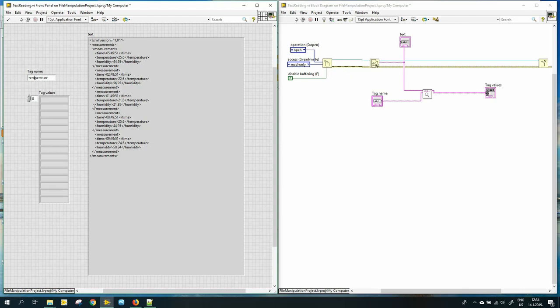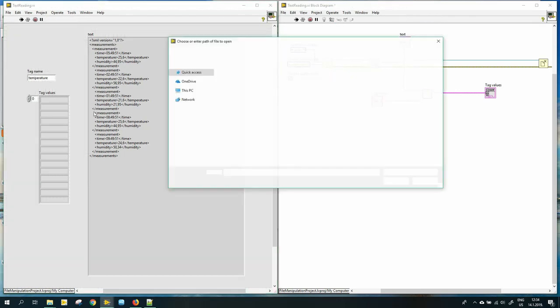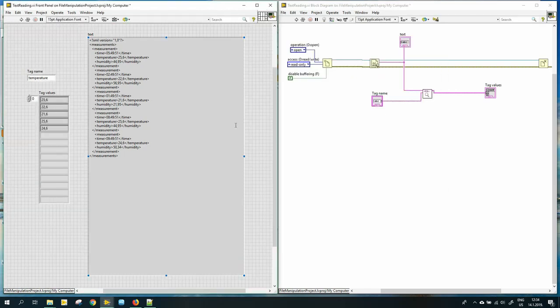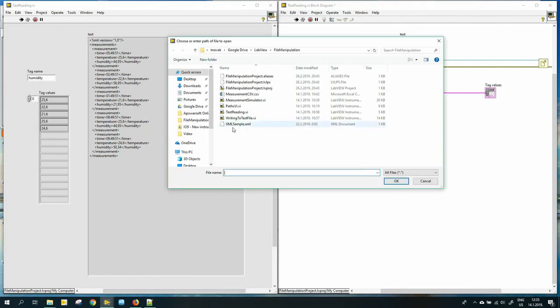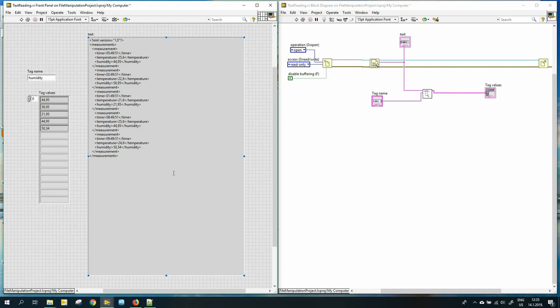So I'll just run this VI here so we can see if it works or not. I'll just press Ctrl run, we'll choose our XML file, and we'll see here that these values correspond to the tag name, the temperature. We can also check if it works for example for humidity. Here, I'll just press run, choose our XML file, and here we can see that it works also for humidity.